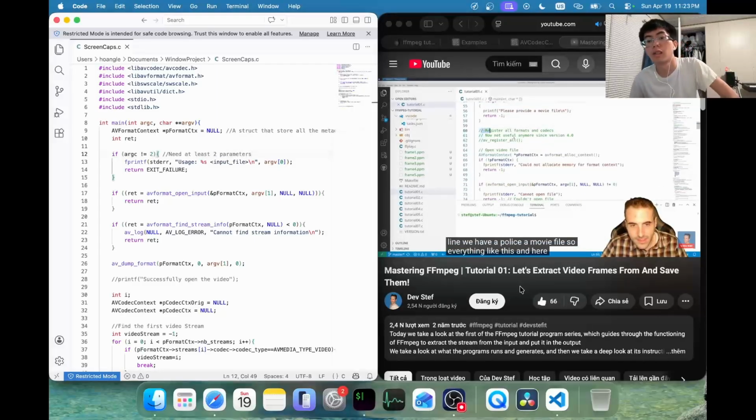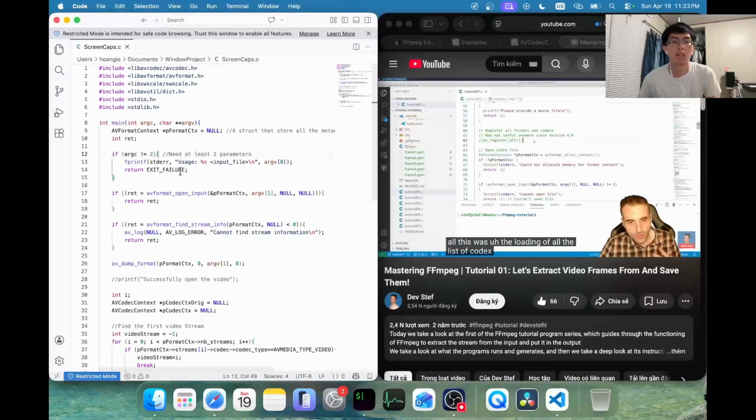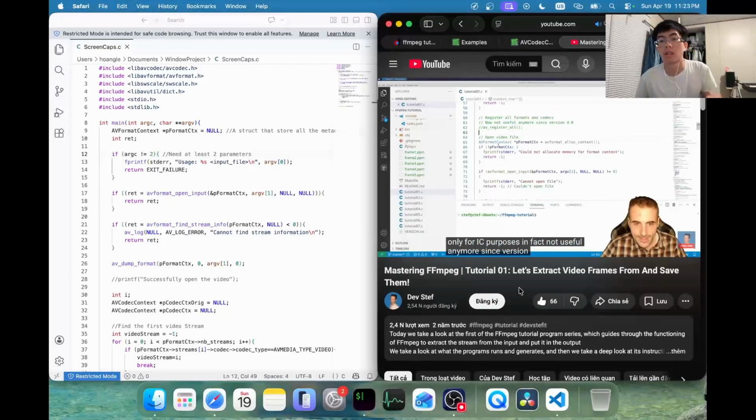And here in the beginning, for the people who worked with FFmpeg up to some years ago, up to version 4, I guess, we have av_register_all. What does av_register_all do? This was the loading of the list of all codecs available. Now, since version 4, it is not needed. So it is now commented out only for didactic purposes. In fact, it is not useful anymore since version 4.